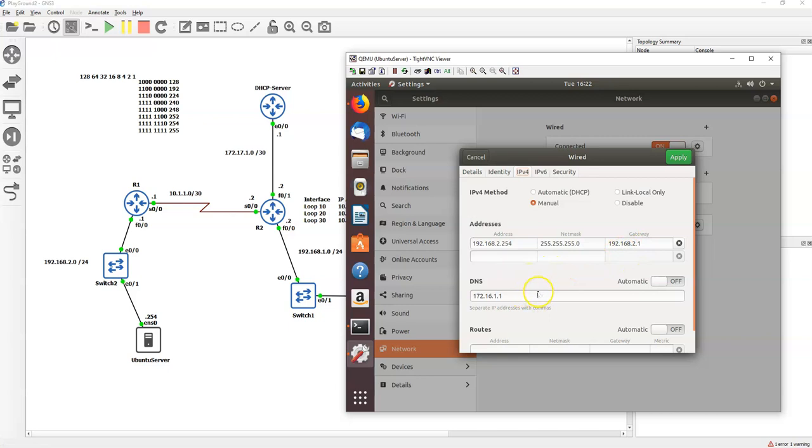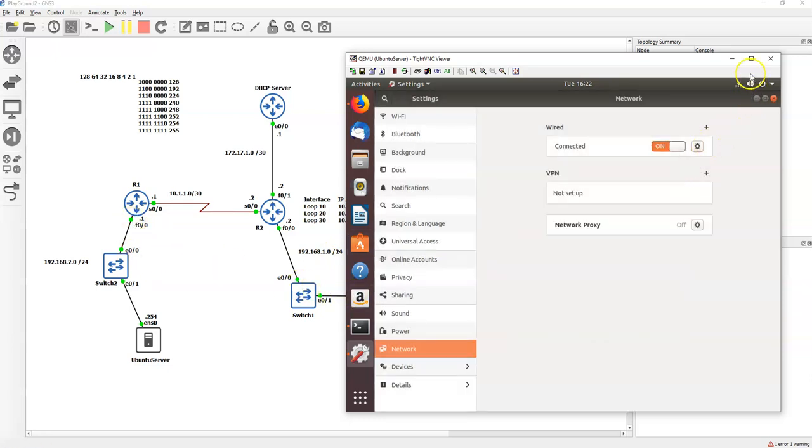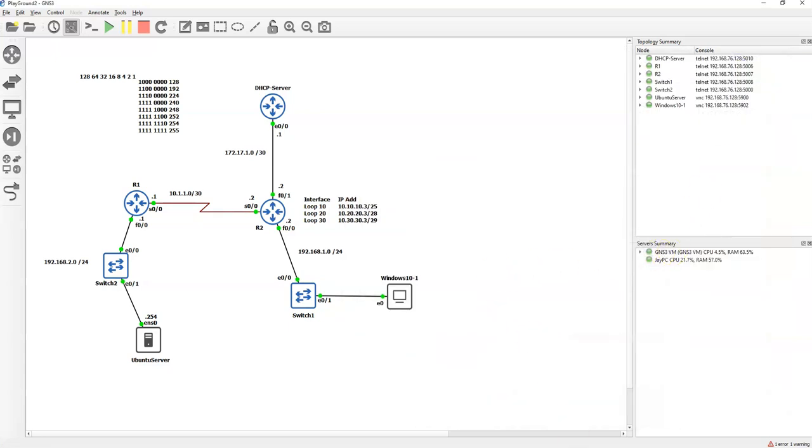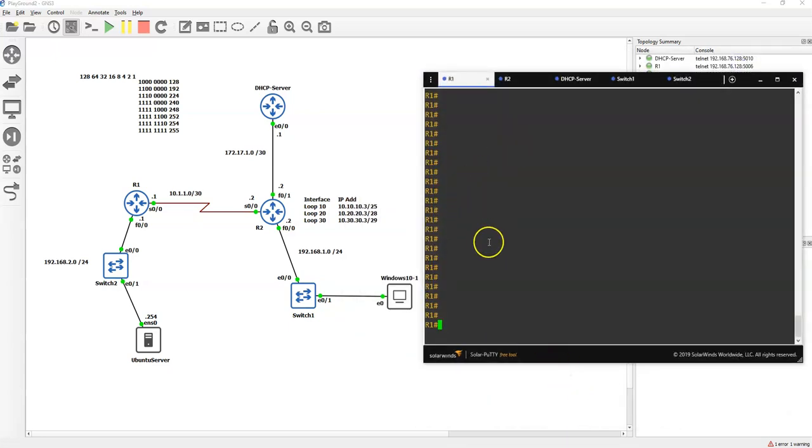Let me see here. Why is that default? Oh, it's 192.168.2.1, which is this network. It should be here. I don't know why, because I got confused. It's the 192.168.1.0 network. Okay, so let's click apply. Let's minimize this.